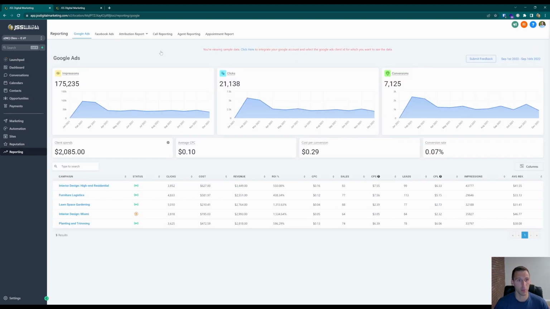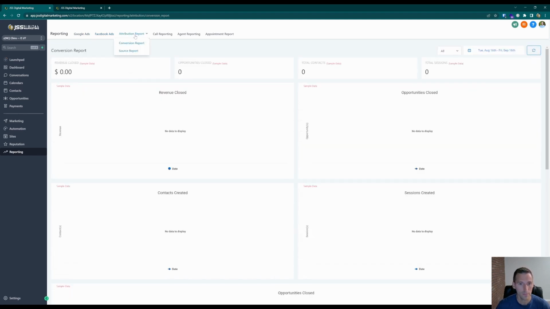So with reporting, you're able to see so many details about your business and what's going on. You can see that this is a bunch of sample data from a Google Ads account, and you're able to see details on each campaign, the clicks, the cost, the revenue, and lots of other details. Same thing for Facebook ads. This is sample data, and you're able to see each of the campaigns and all the details about them. For the attribution report, this is where you would go in order to see attribution data for your ads and users that are clicking on those ads.